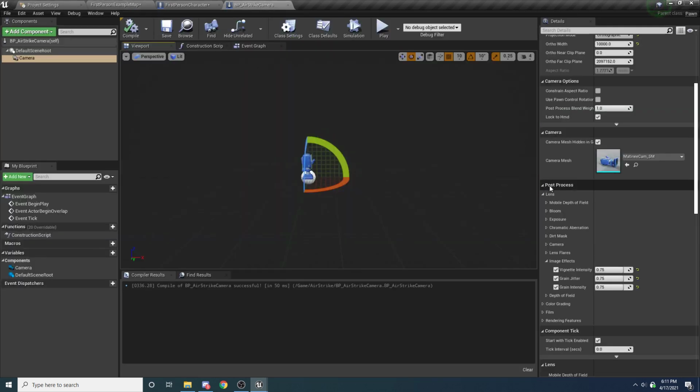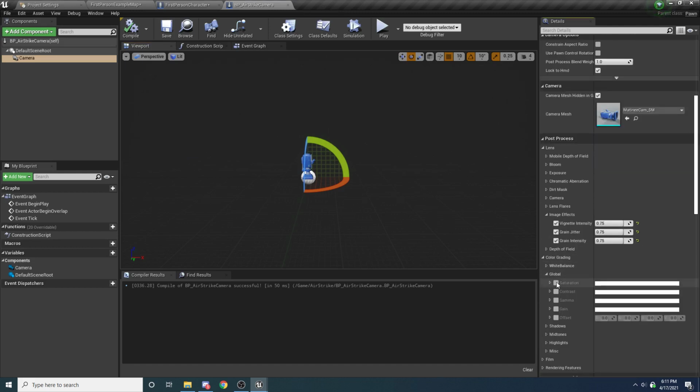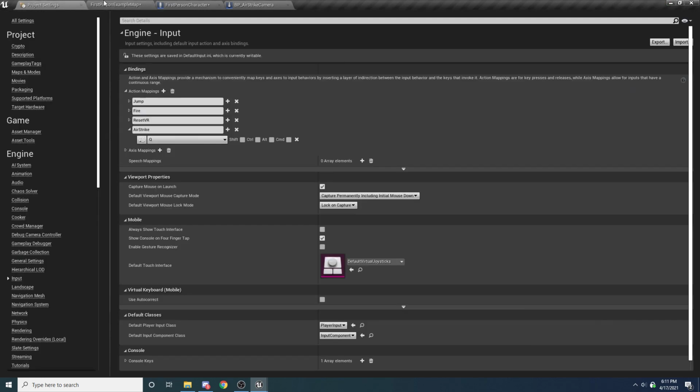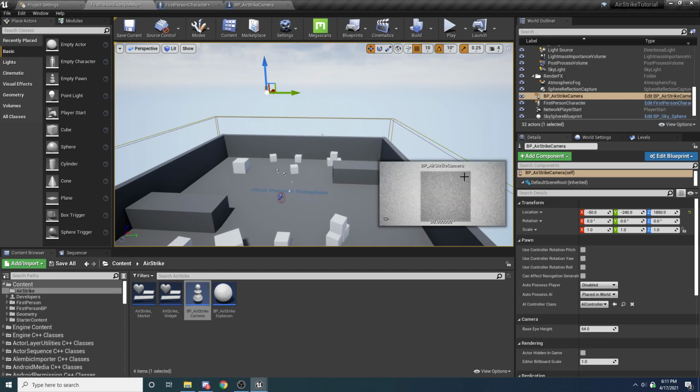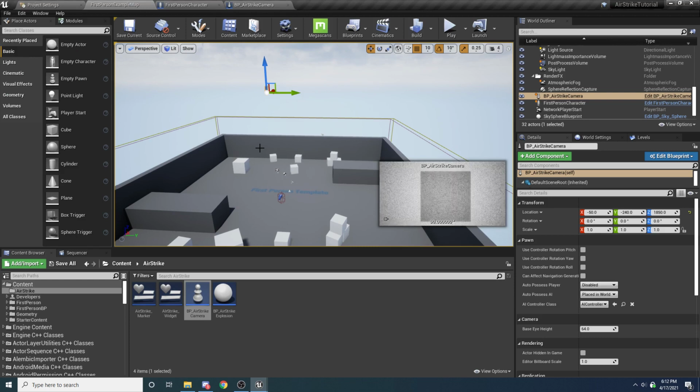And then the one other thing I did is under color grading, under global, I set the saturation. So enable the saturation and then set it to 0. And that will make it basically black and white. So you can see now we have a nice black and white image here. All right, so let's think.